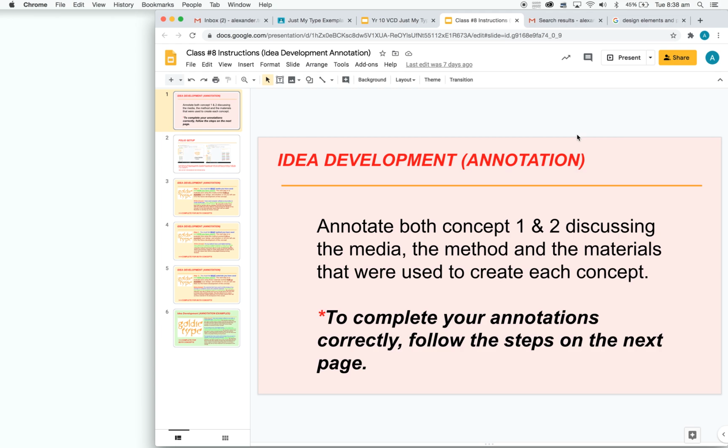Okay, this is the final stage for your annotation before you move on to your refinement. So at this stage, for both concepts, you'll be discussing and annotating the media, the method, and the materials that we use to create each of these concepts.